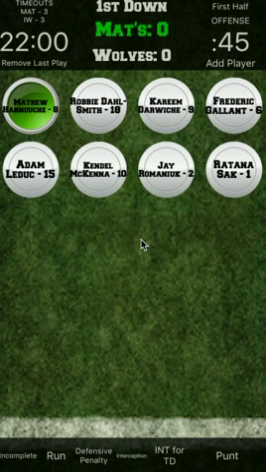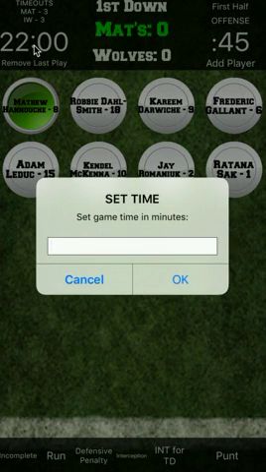Note on timing is that this play clock can be reset to 45 seconds at any time by simply holding down on it. And the game clock can be set to any time you want by holding down on it and entering the time in minutes you want it to be.